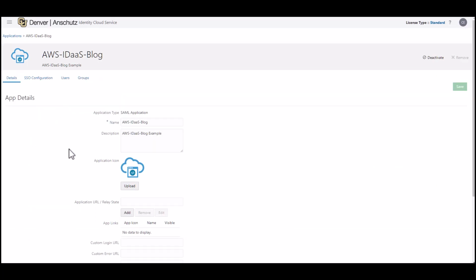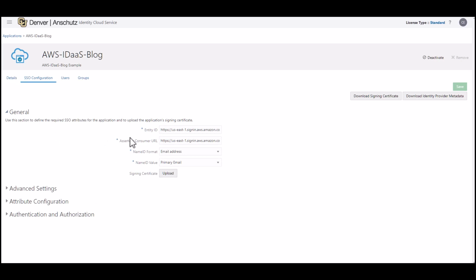First the name and description, and then under the SSO configuration, notice that we have the entity ID that we set, the assertion consumer service URL, that ACS URL, is next here, followed by, of course, the name ID itself, as the format was email address, and then of course the name ID value, which is email address as well.